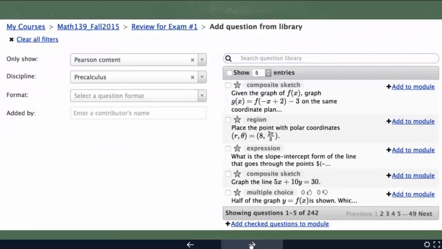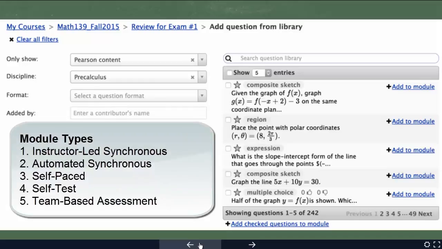Bear in mind that you don't need to write your own questions in Learning Catalytics. There is a library of questions available for instructors to choose from. The library grows daily as more instructors contribute their questions to the library. When you build your course, you need to decide on a module type. Modules include instructor-led synchronous, automated synchronous, self-paced, self-test, and team-based assessment.